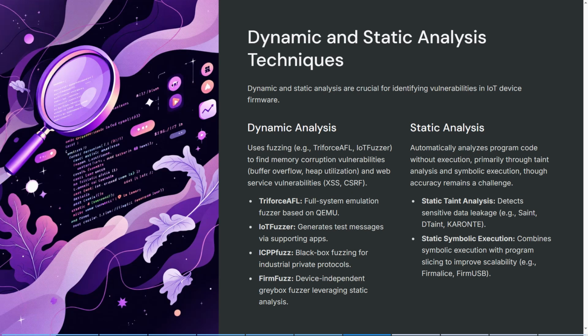The second way is static analyzers, which automatically analyze program code without execution. It is done primarily through taint analysis and symbolic execution, though accuracy remains a challenge. Sometimes it is good and sometimes it is not really efficient. Two main ways of doing so are static taint analysis, which detects sensitive data leakage and uses tools like Cartoon and Detaint, and static symbolic execution, which combines symbolic execution with program slicing to improve scalability in our firmwares.